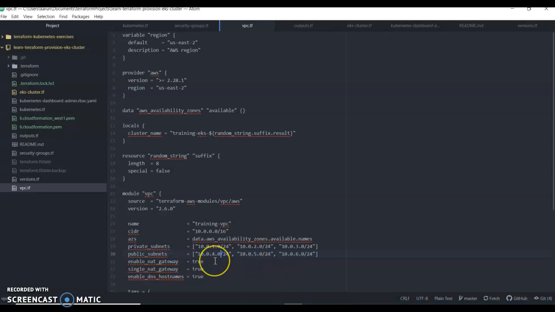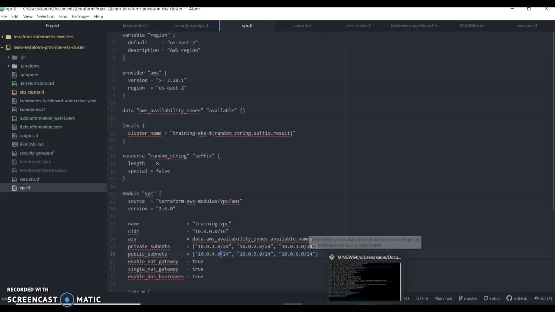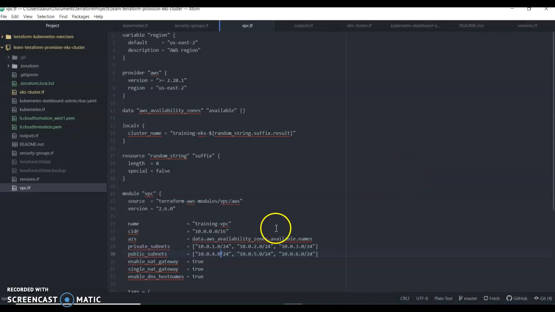And we're going to enable the NAT gateways because these private subnets have to interact with the external world using the public subnet NAT, network address translation gateway. So through that gateway only, it has to interact with the external world. And single NAT gateway is set to true because we're going to have only one NAT gateway, through which we're going to interact with the underlying private subnets.